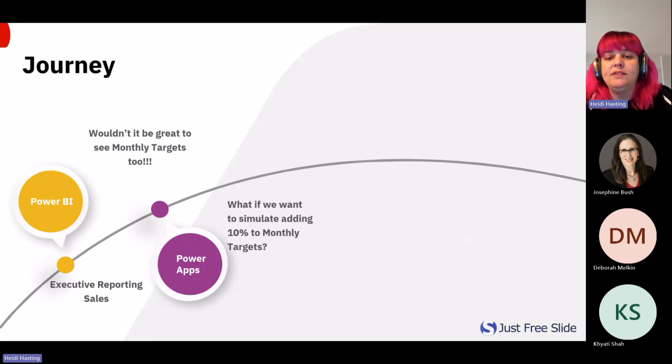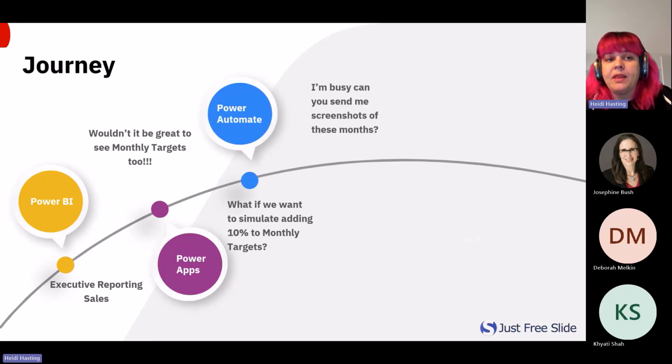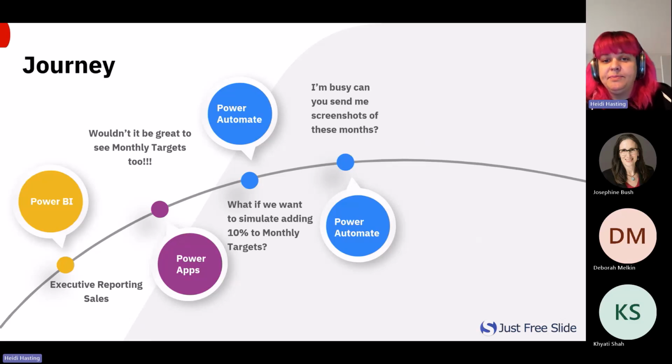Now let's look at some what-if scenarios. What if we push the monthly targets by 10%, simulate adding that total? What would it look like? We can do that with Power Automate. And then the executives are busy, so they just want a screenshot in their inbox of how we're tracking. So we do that with Power Automate as well. With that caveat, we'll use some premium connectors there, but I'll flag those so you know.